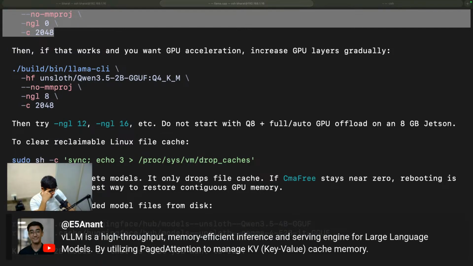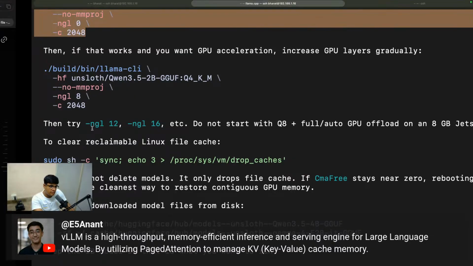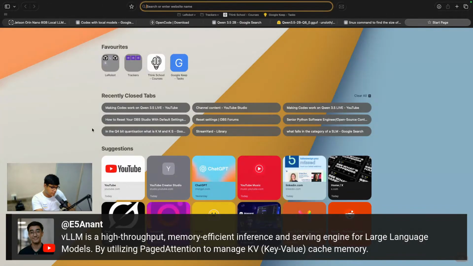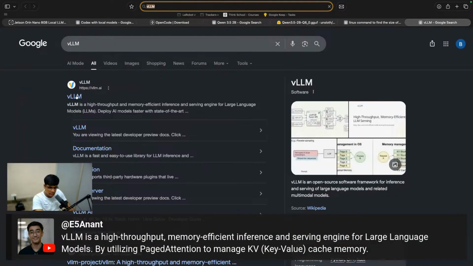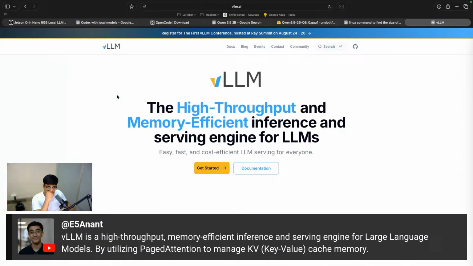vLLM is a high-throughput, memory-efficient inference and serving engine for large language models, utilizing PagedAttention to manage KV cache memory. Interesting. It is vLLM, so you mean vLLM? So that's a different thing than a vision one, right?